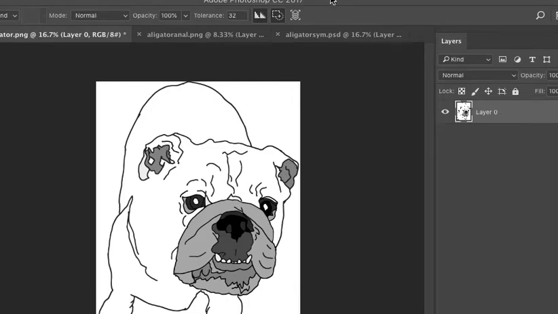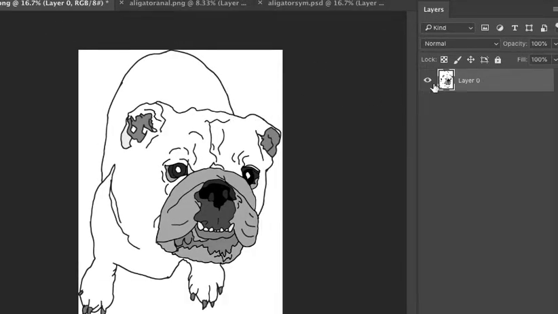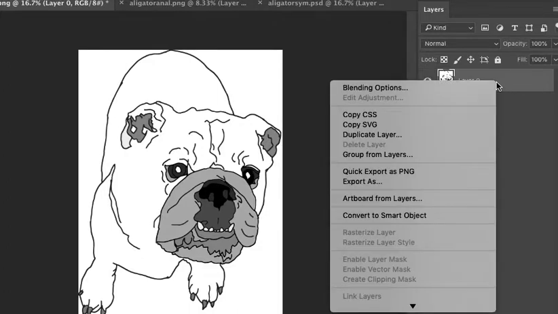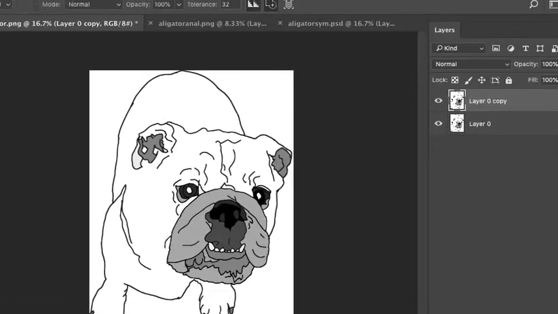So I've opened up my template. There is my alligator, and that's her name, and I'm going to duplicate that layer by right-clicking it so I have two of them. And right now they're both right on top of each other. The best way of making it symmetrical and next to each other is by increasing your canvas size.